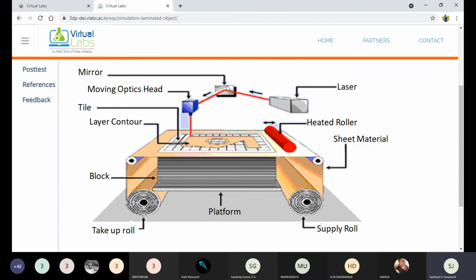Here we have a mirror, and here also we are using the laser beam. These are the heated rollers. There are two heated rollers to fuse the thin sheets, but here, instead of powder materials, we are using thin metallic materials. We are able to use this in this process.